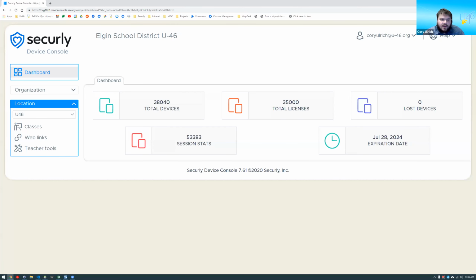Today, here on the left under location, which is what you will see when you're logged in as yourself, there are three sections we care about. We're going to spend the majority of our time in teacher tools, but we're going to cover web links and classes first, and we'll get into why in a moment. During your day-to-day use, teacher tools are where you're going to be spending 99% of your time managing your class after you've gotten yourself set up.